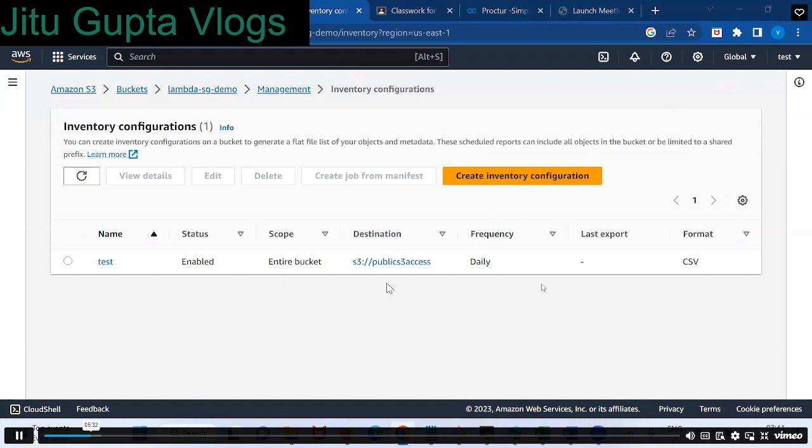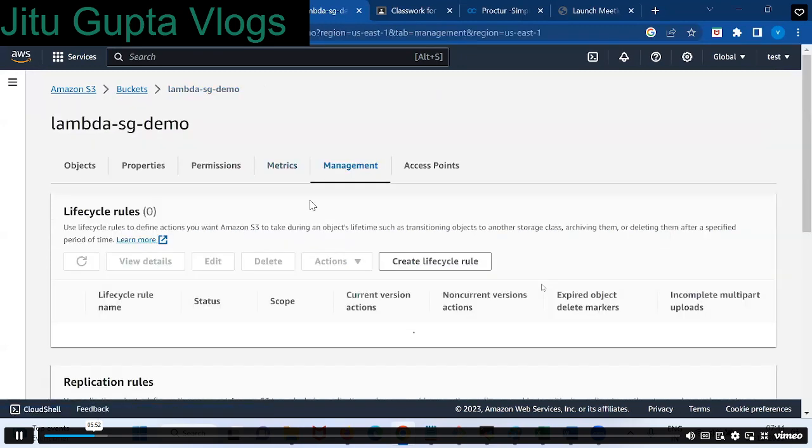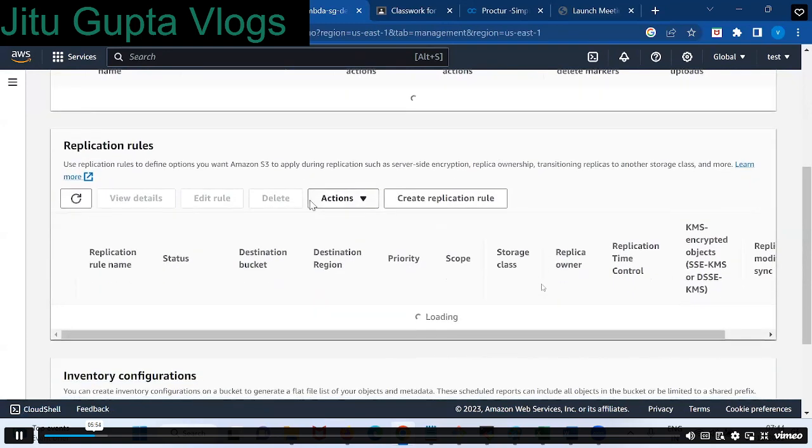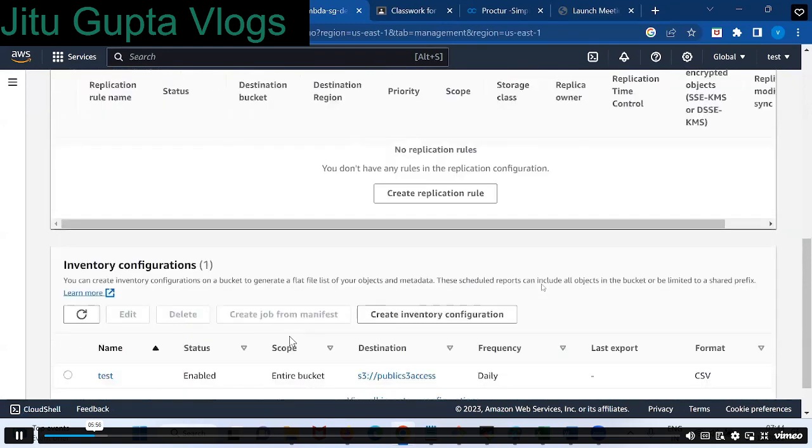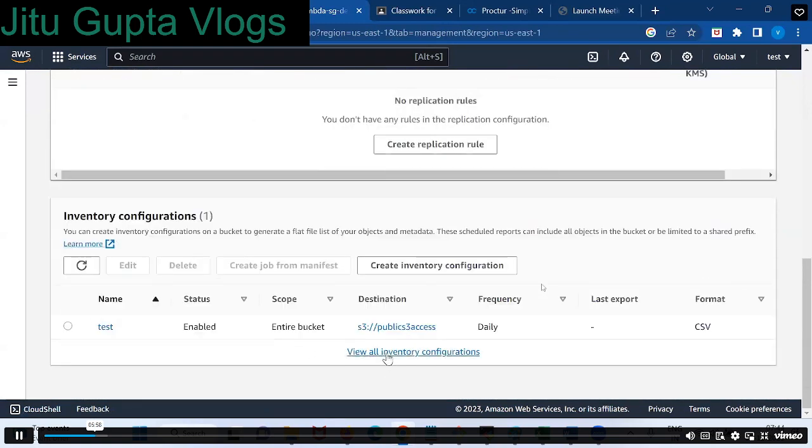So inventory configuration is nothing but, once you do activities in the bucket, at the object level and everything, it is going to be stored in this bucket. So these are the inventory details. This is the inventory configuration. There is a module I am only discussing, so we are not using this option at all. We can just configure the destination bucket. That's it.